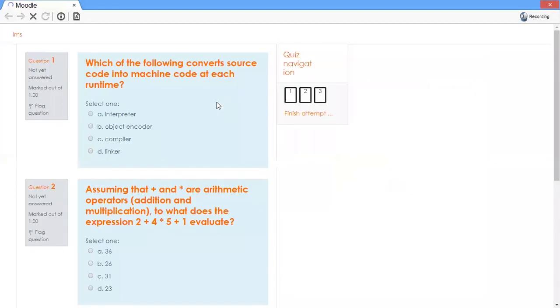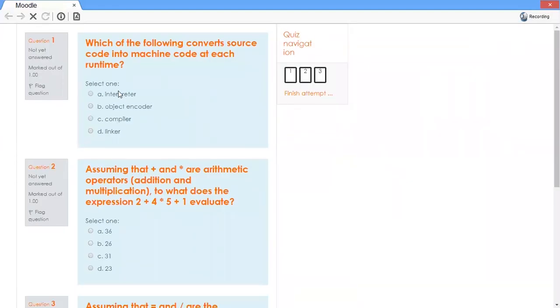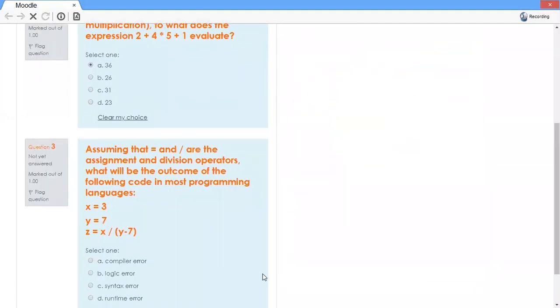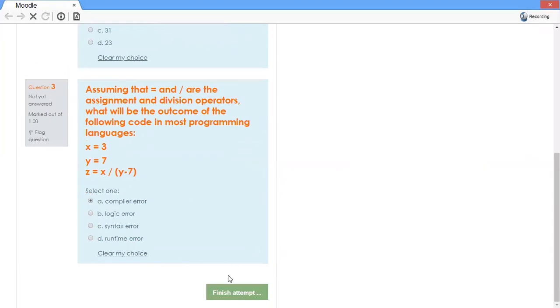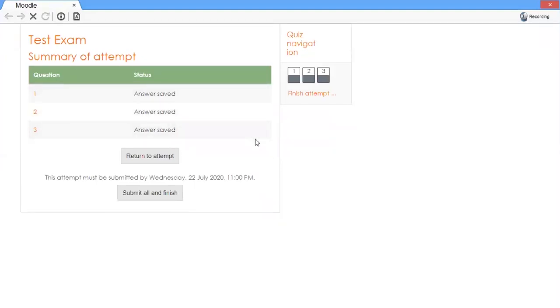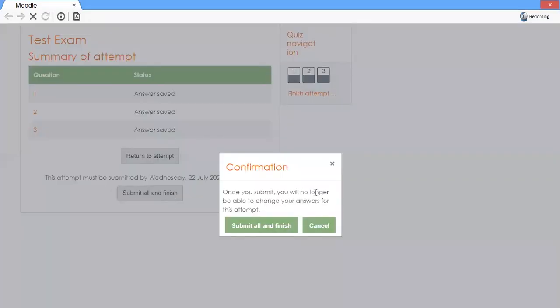Here, the content of the examination will now appear, and you can just attempt each question accordingly. Once that's done, you can just click on Finish Attempt button below. And this is just a verification that you've answered all of the questions and you've attempted everything. Once you've verified that, you can just click on Submit All and Finish button below. And another confirmation will appear on your screen once you've already cross-checked everything and you're already satisfied with your answers. You can just click on Submit All and Finish button.